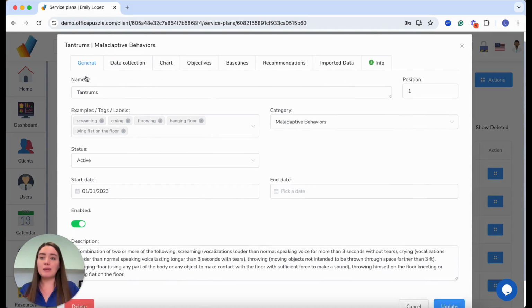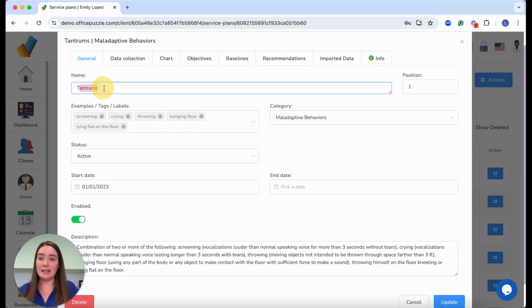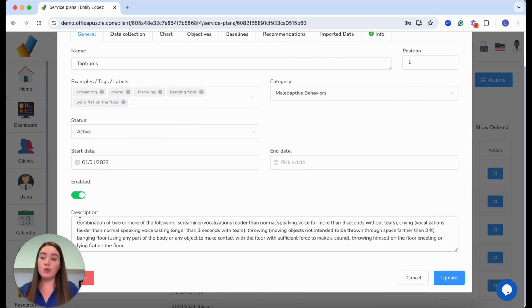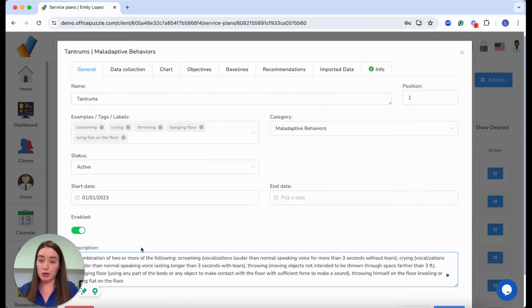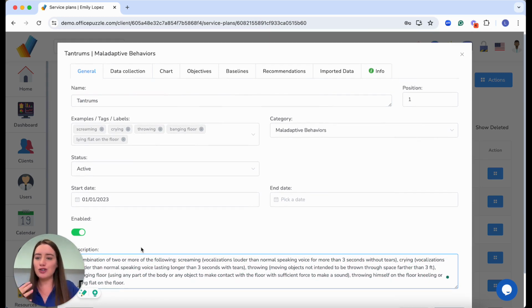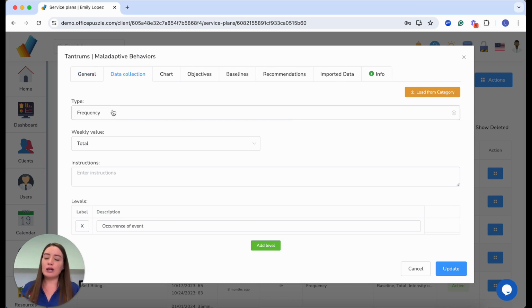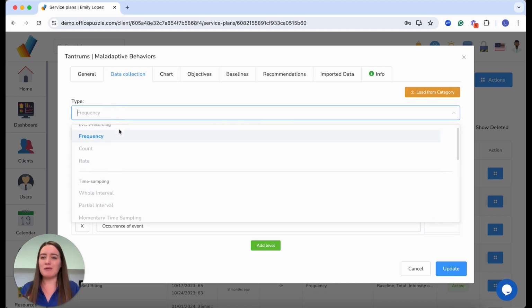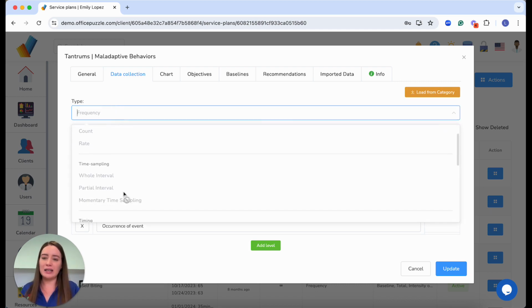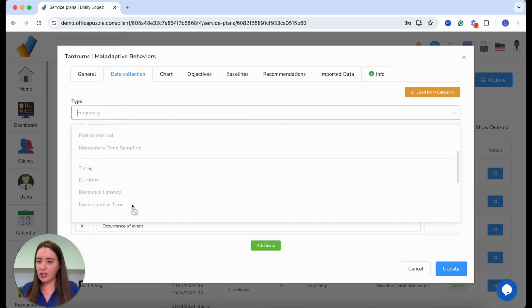And the first tab is the general tab. Here's where we can add the name of the program, and here's where we can add topographical descriptions if necessary. If it's not required, just simply leave it blank and the system will work just fine. Then we can add here in data collection what type of data collection we're going to be requesting for this program. And again, this is optional, but we have frequency, count, rate, all the intervals, all the duration ones.